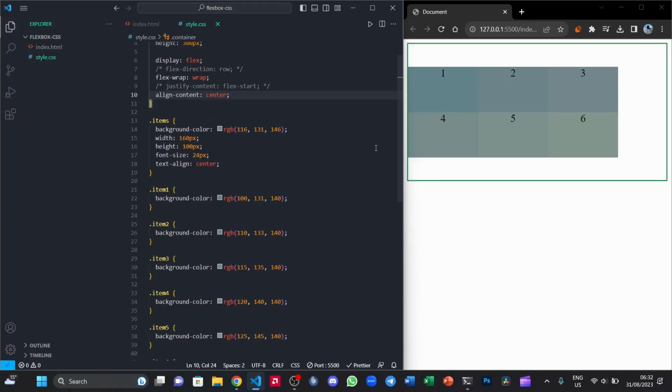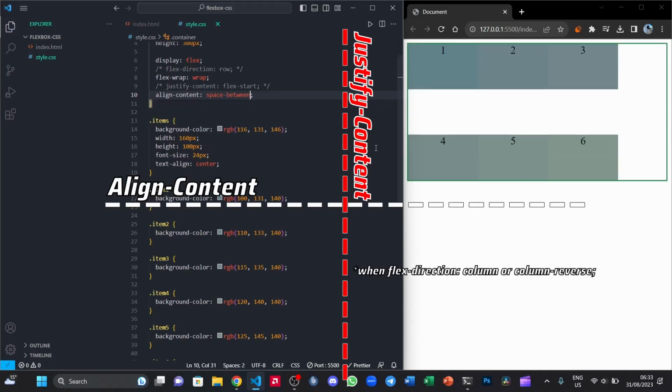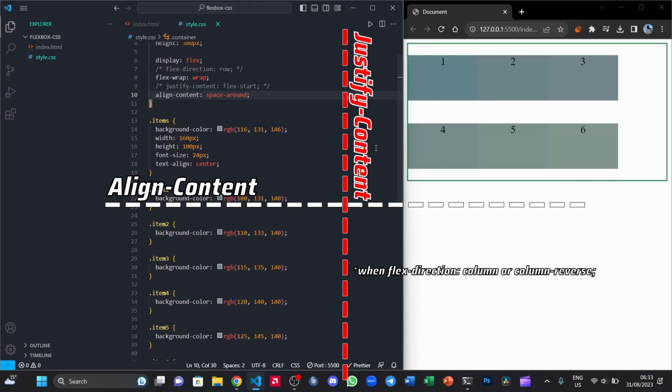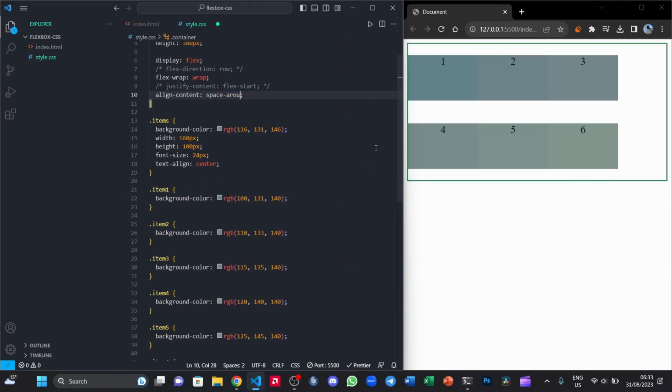Attention! If we set the value of the flex direction to column or column reverse, justify content now will align content on the cross-axis, and align content will align content on the main axis.